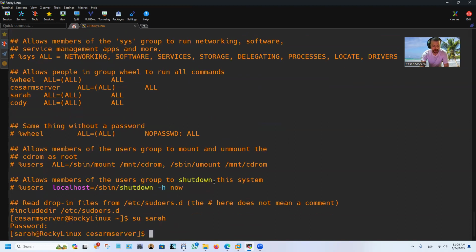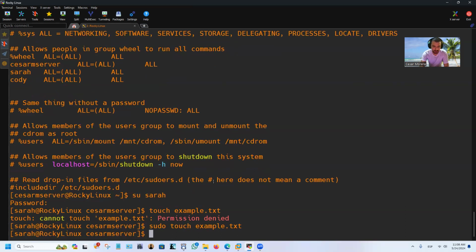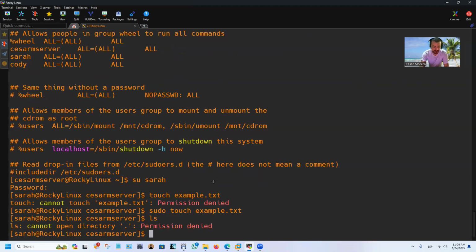Okay. After adding the password, we are in Sarah now. Let's do the touch and let's run example.txt. We still need to use the sudo here for some reason. Now the file exists, sudo ls.